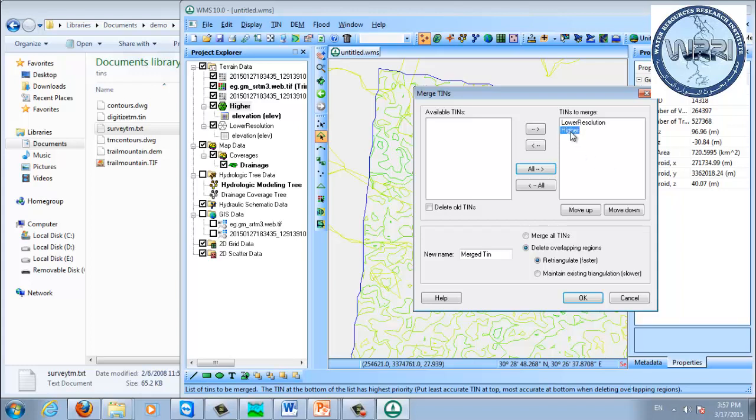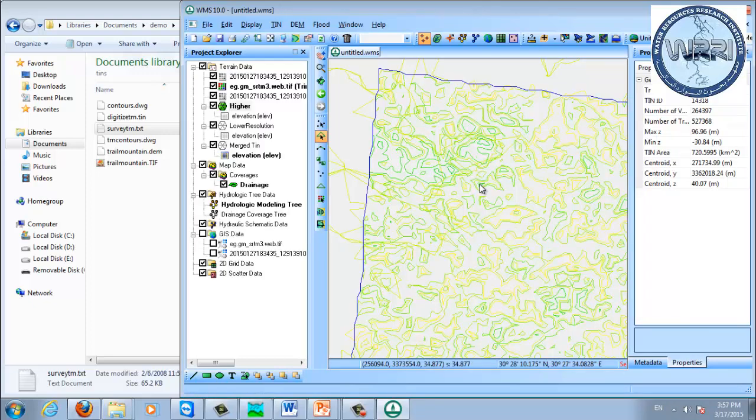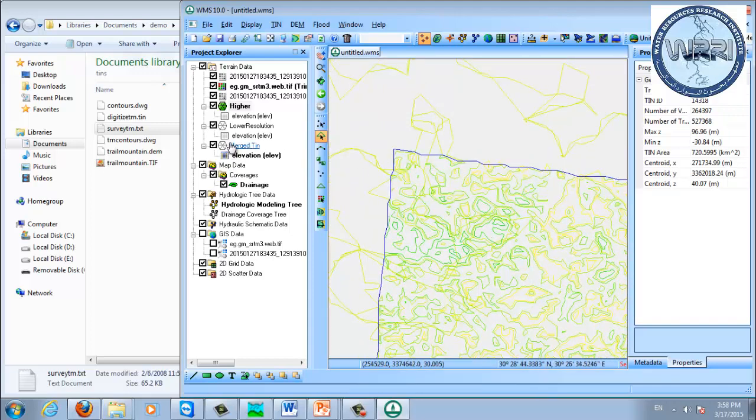So we're going to put the tin at the bottom as the higher priority. So that's the higher resolution data. The least accurate tin, that's the lower resolution, is going to go at the top, the most accurate tin at the bottom. If it's just the opposite, I can move this up, move that down. When I hit OK here, WMS is going to merge those two tins together, and it'll delete any points inside the lower resolution tin that's overlapping.